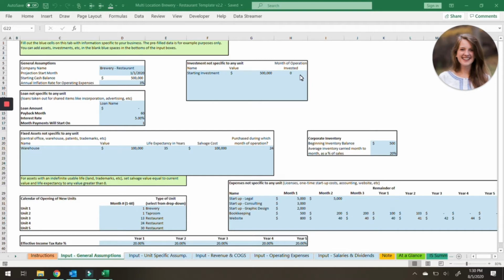So starting on this Input General Assumptions tab, on this tab we're gathering data to fill out your balance sheet. This tab is related to the model as a whole, and we will gather some more data that's specific to the individual types of units. Those unit types are brewery, tap room, and then restaurant on the next tab. So on this tab we're going to collect information such as your company name, projection start date, an annual inflation rate for operating expenses. That's going to come into play on the Input Operating Expenses tab.